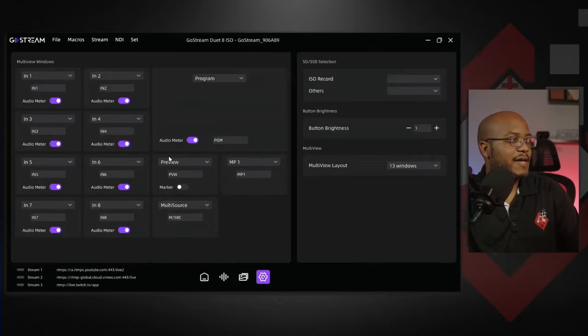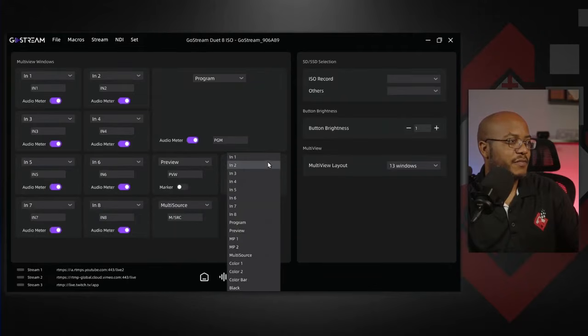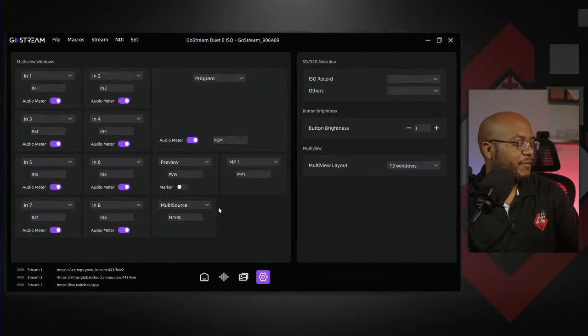All right, and then our last setting, we go to our overall settings of our multi-view. We can set the layout, change the design of it. Do we want to show meters? Do we want to show any of this stuff? Do we want to change this? Like this is Media Player 1. Do we want to change it to Media Player 2? Any of the flow that you got.